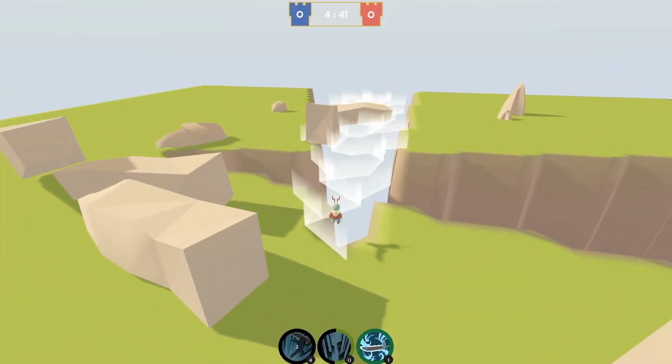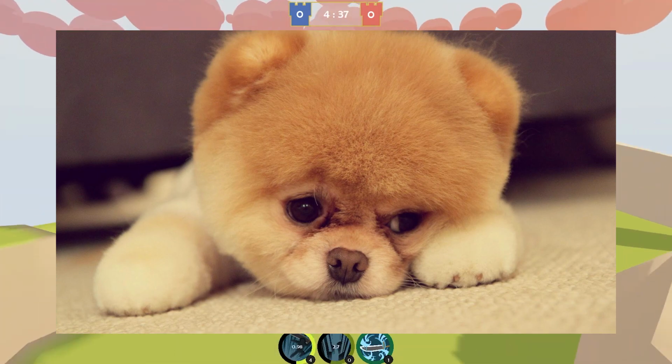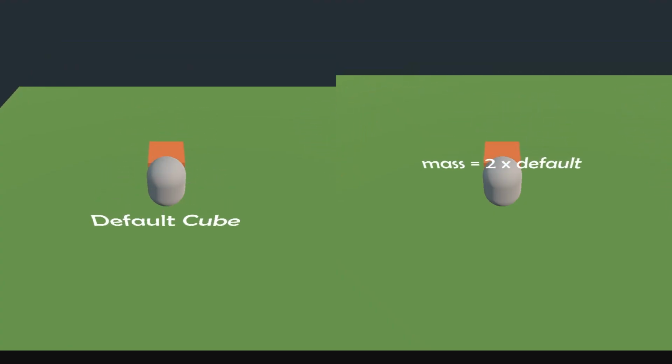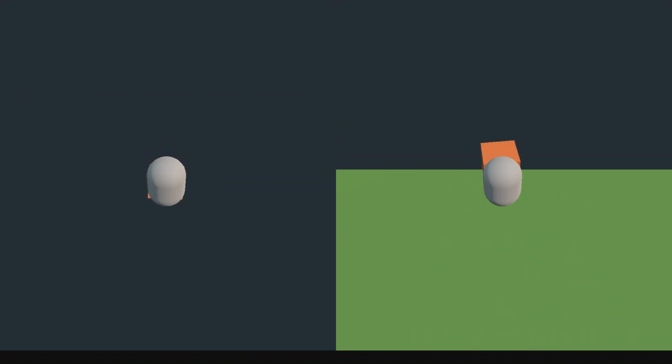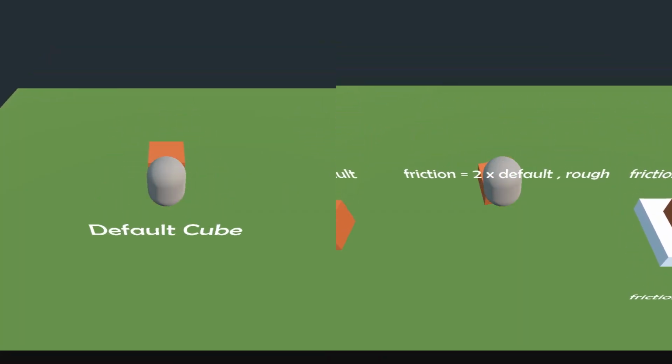So you want to know what the variables for rigid bodies mean, but you have the patience of a bored puppy? Let's get started. Mass refers to how heavy an object is. Objects with greater mass are harder to push. Physics material can be used to change how your object interacts with the world. Friction is just, well, friction.